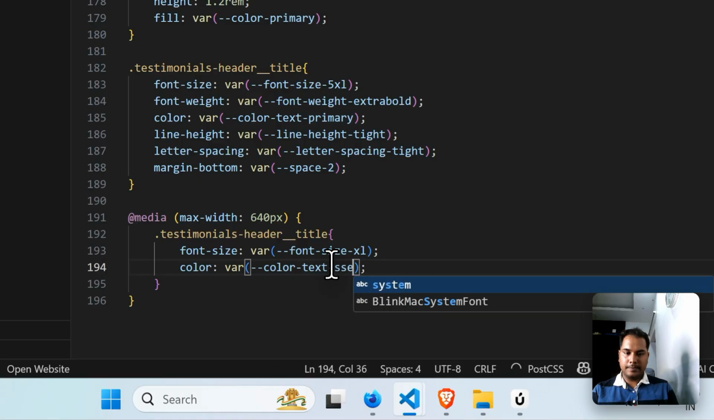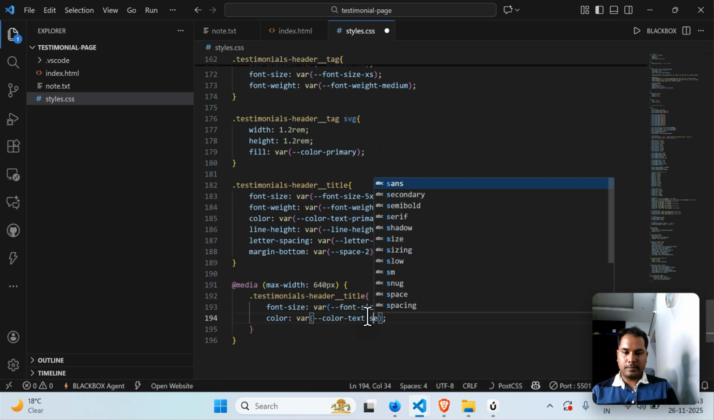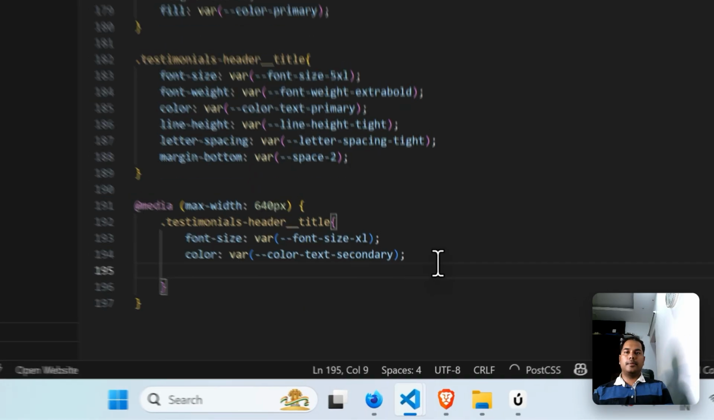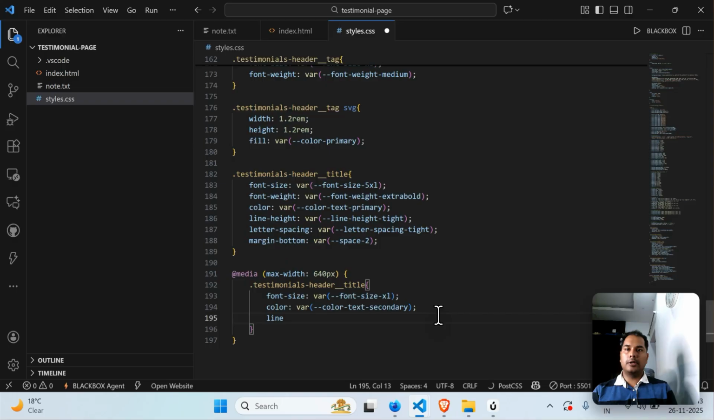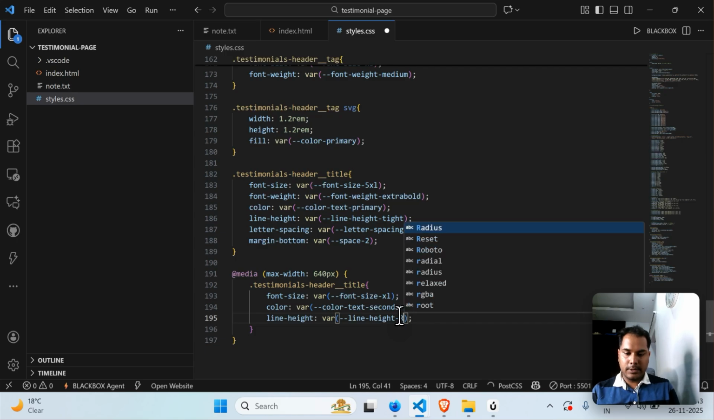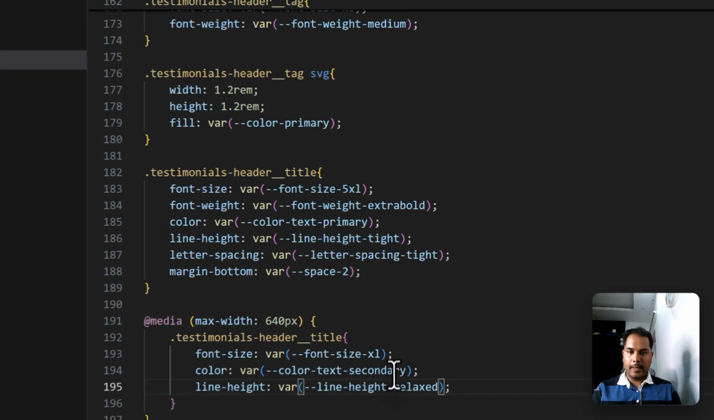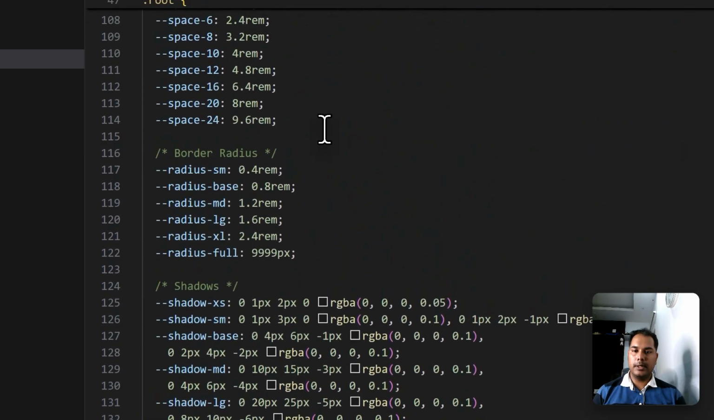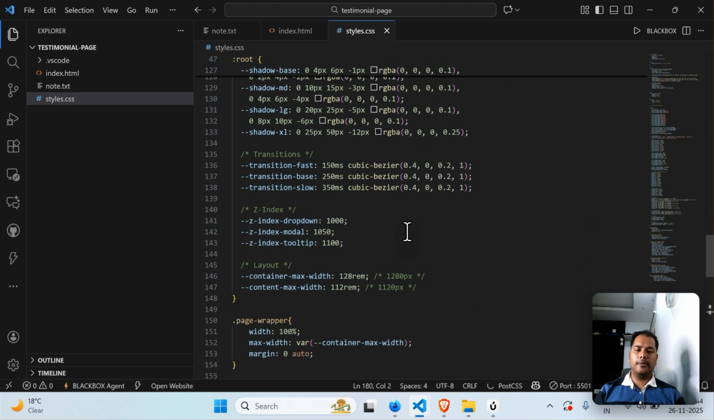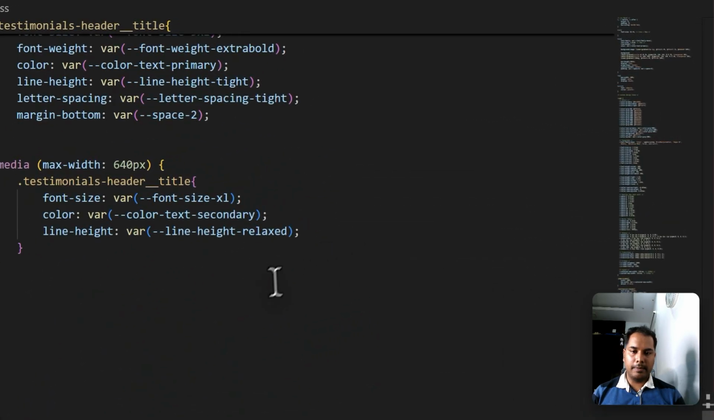Okay, so that while doing the responsiveness you can see it. And for the smaller screen we do not need extensive line height, so we'll keep the line height to relaxed. Okay, you can see right here the line height is a little bit wider.